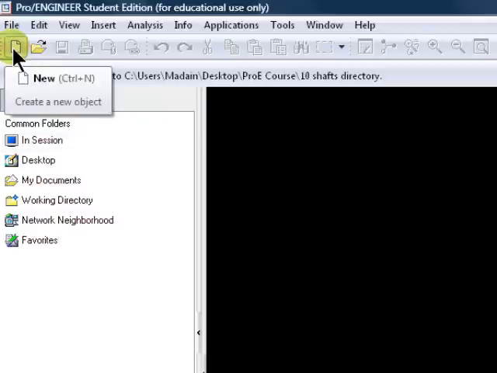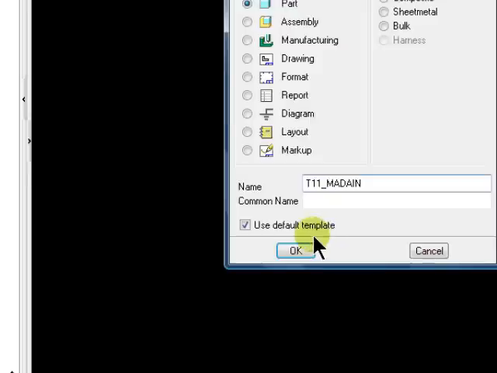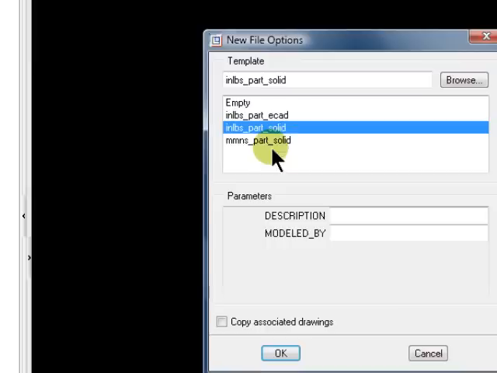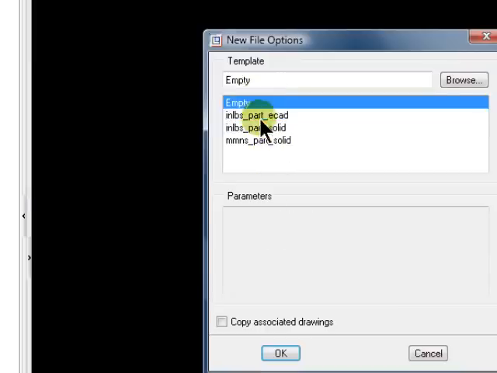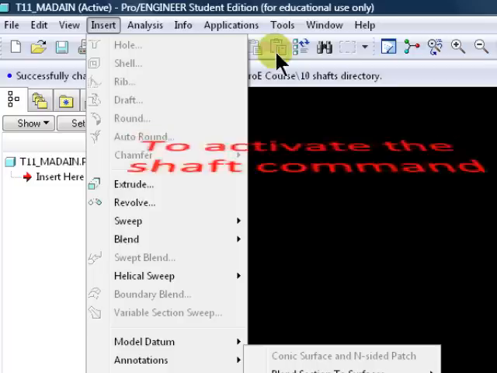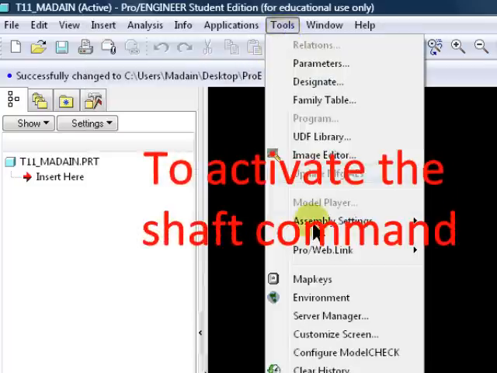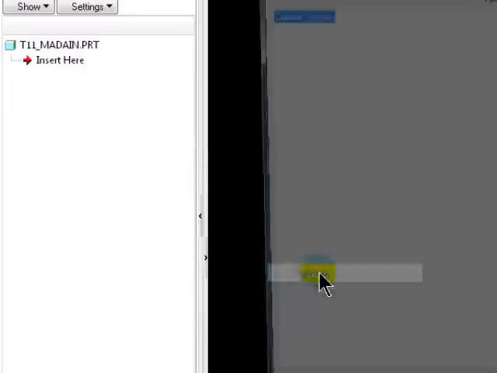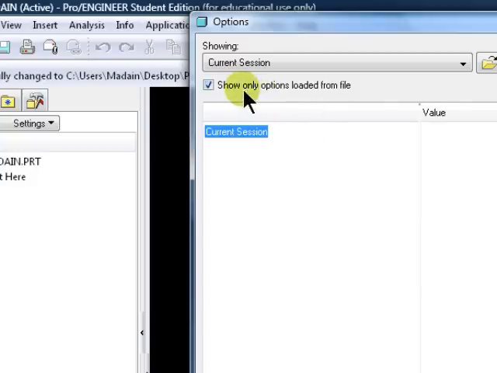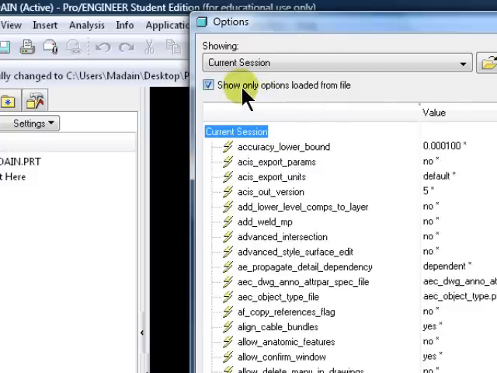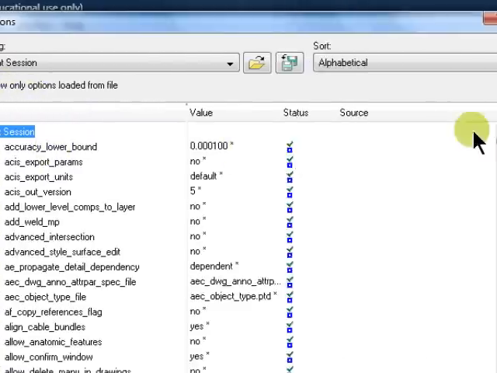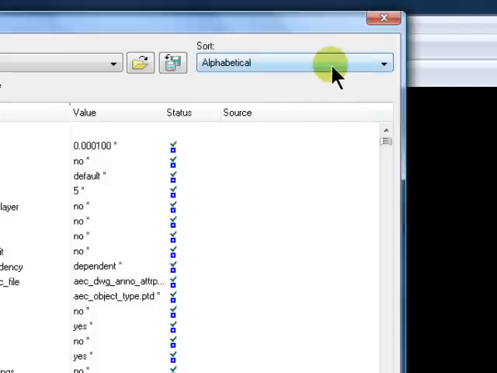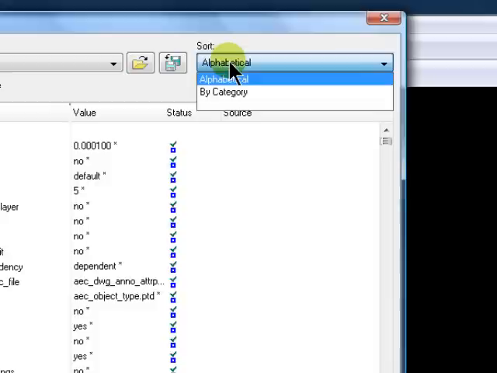Now we'll start a new file, uncheck the use default template and click OK. Select the empty template and OK. Click on tools, options, uncheck the show only options loaded from file. Now I have mine ordered in alphabetical order, where I find it easier to go with alphabetical.